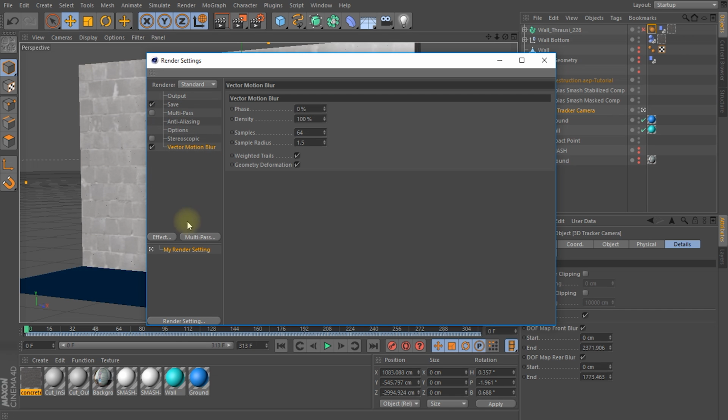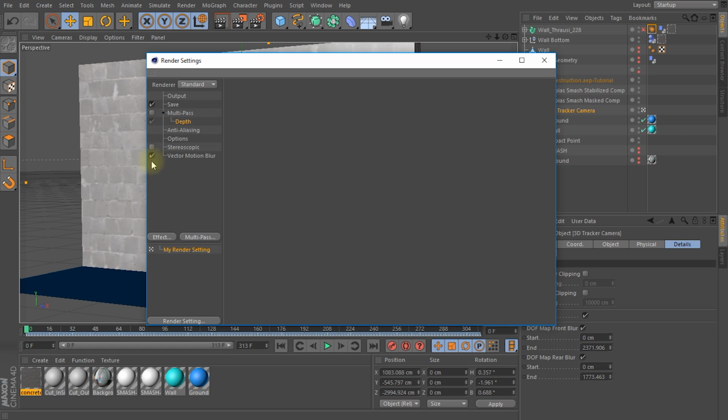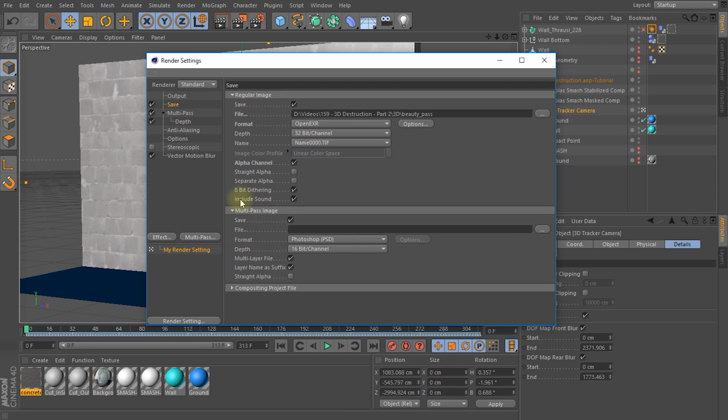First off though, we need to add it, so come down to multipass and click on that. And here I want to select my depth. Again, it's outside of my recording area. At the bottom there's a depth pass, so let's add the depth pass. So now we have the depth pass added. Let's make sure we enable the overall multipass option. Let's make sure that in save, there's now a multipass. Let's make sure we're also saving this image.